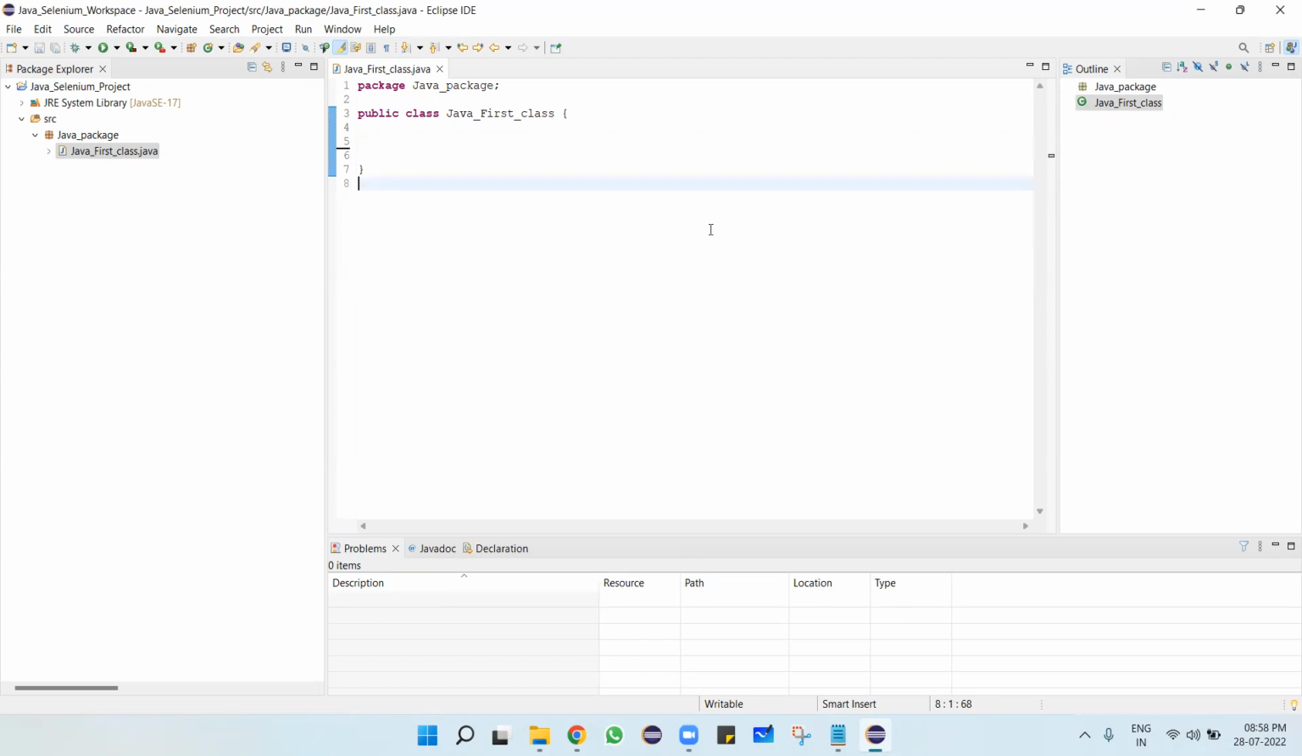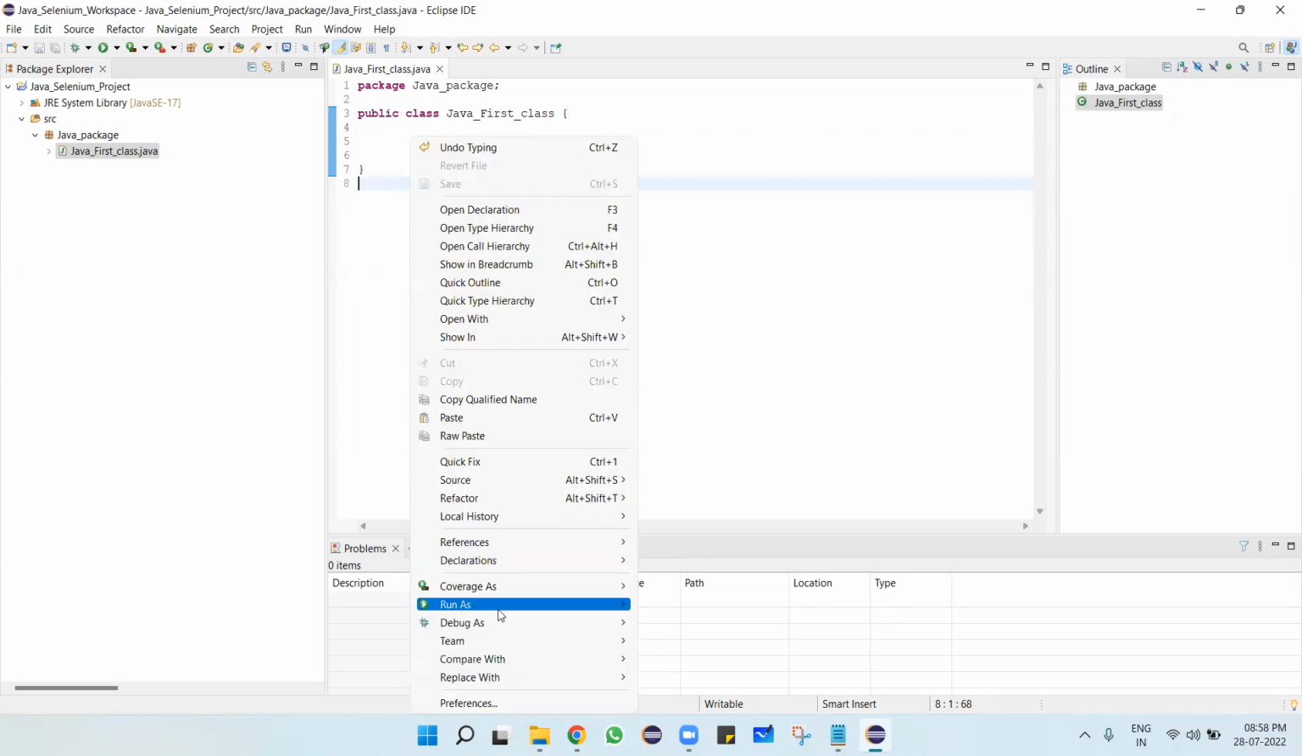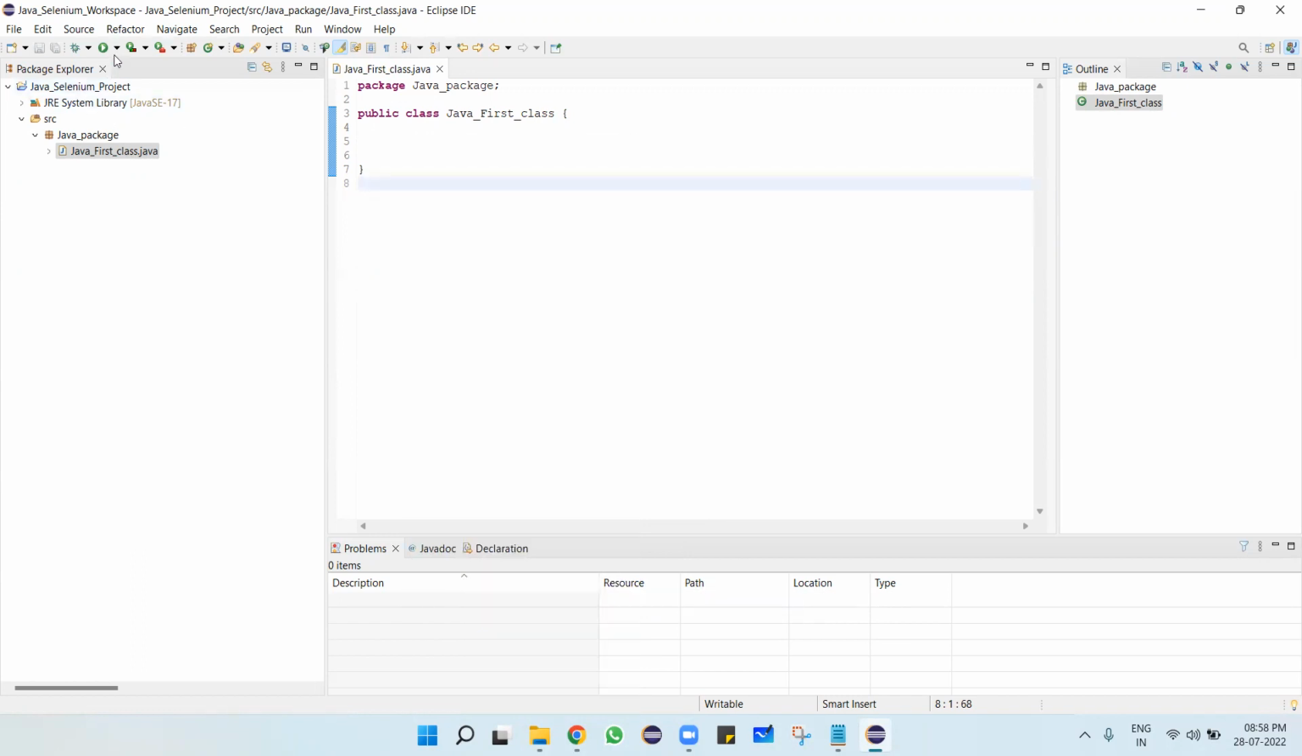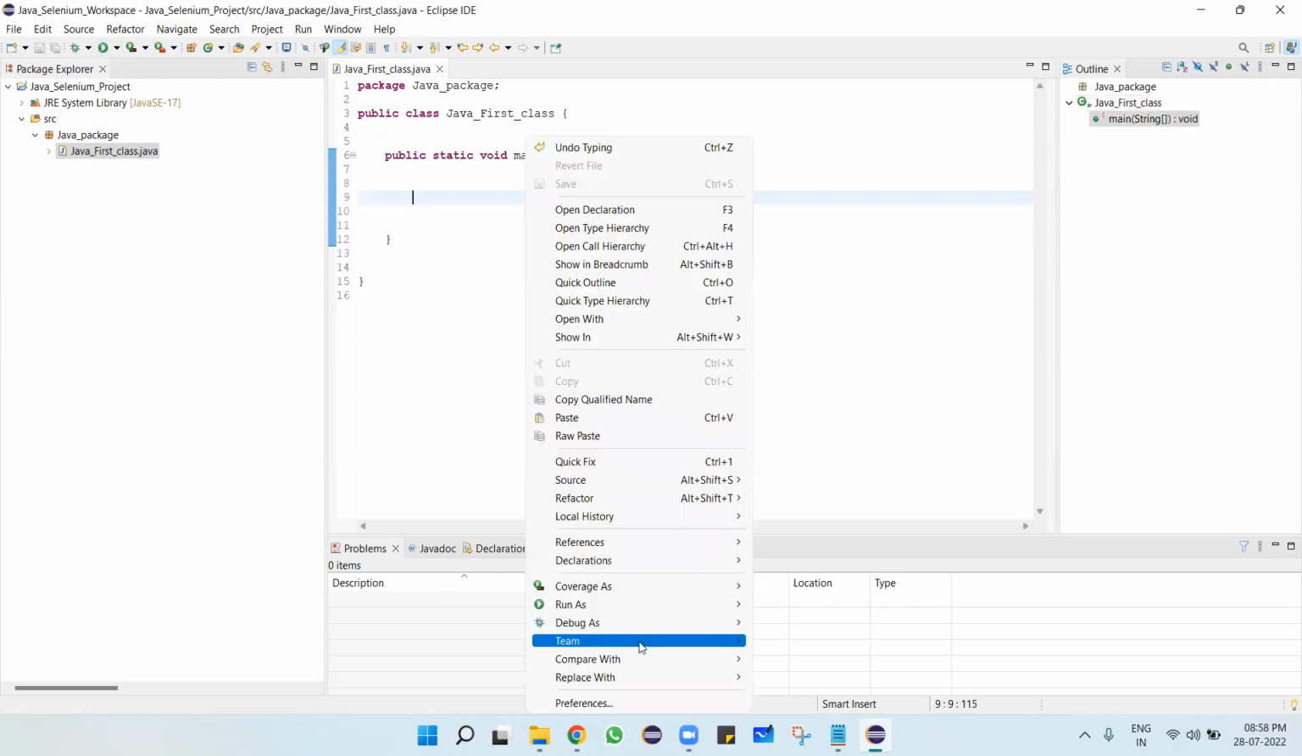If the main method is not there and you do Run As, we can't see the Java application. If the Java application is there, only then can we execute the code. Clear? Let me add the main method. I copy pasted it. Then again, now you see Run As Java application.